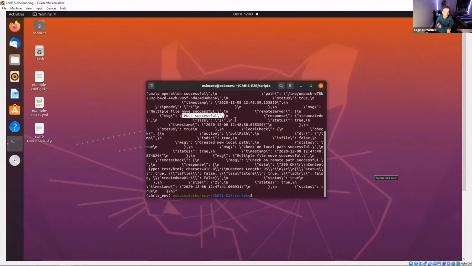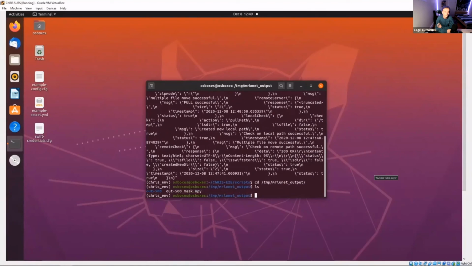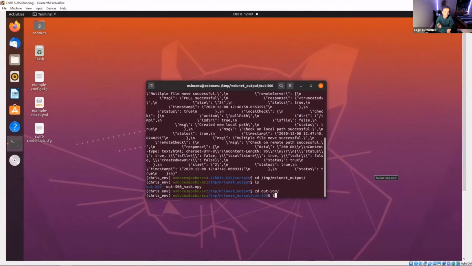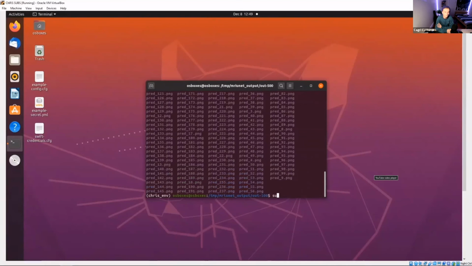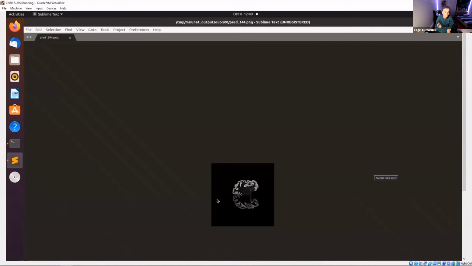Let's head to the directory that we pulled the results. We can see the image directory for the masks and the NumPy file. Let's take a look at one of the masks. And here is a predicted mask for one of the images. This was inference on MOC.